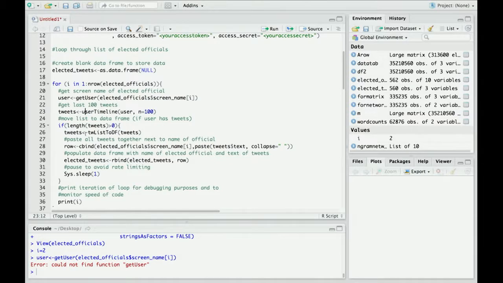And because, oddly enough, some of the senators have Twitter accounts but appear not to tweet, I think it was just one person, I can't remember who it was, we had to write this little if statement here that just says if there are no tweets collected in this step, don't populate the data frame.